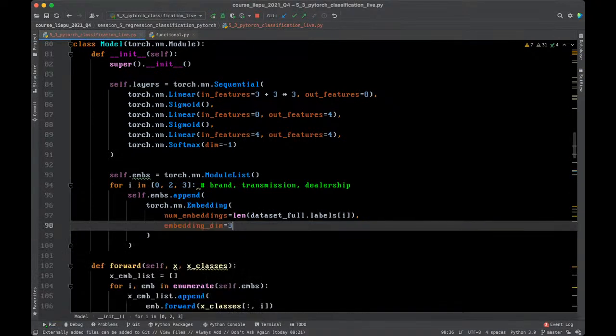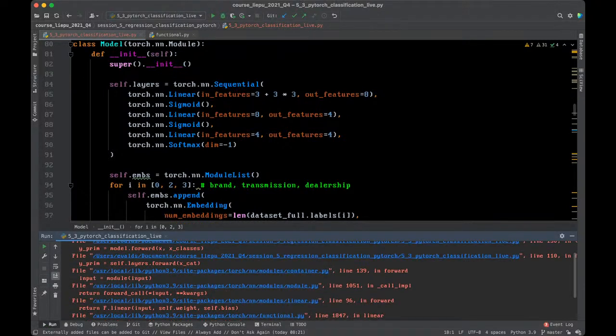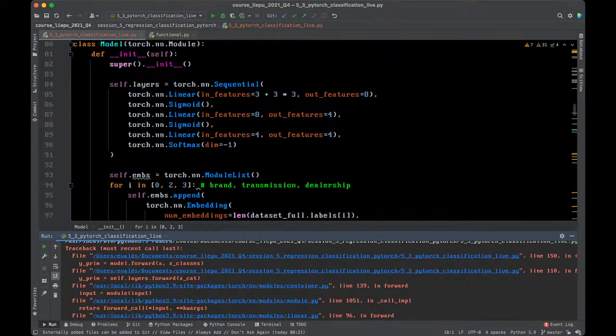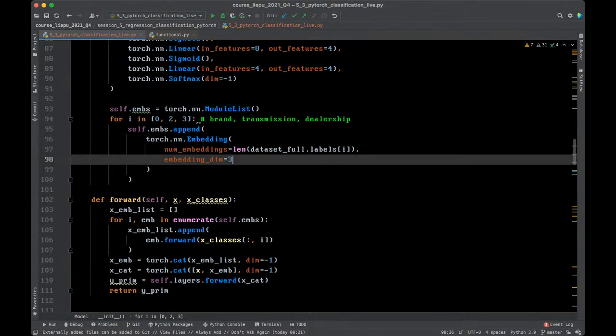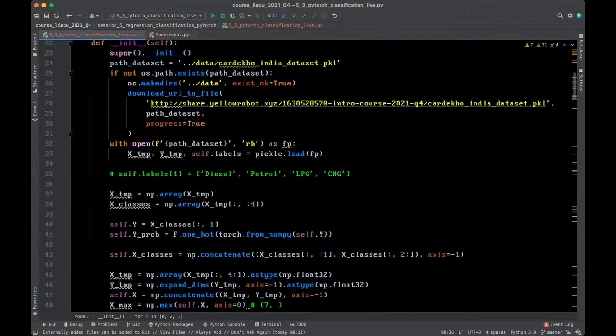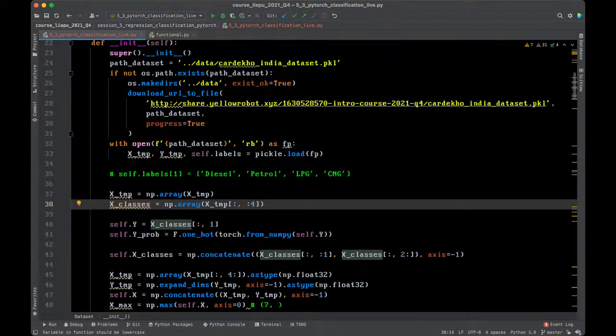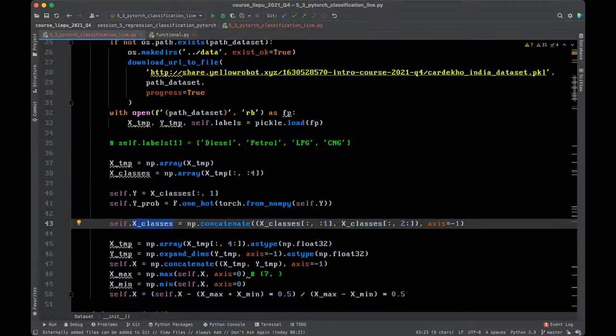If it will work, I will drop you. Oh, okay, there's something again not working. So the number of embeddings, labels, 3 labels, embeddings. What is wrong? X classes. Let me check. X classes 4. What is this? X classes 3. There should be X classes 3. Okay, fine.